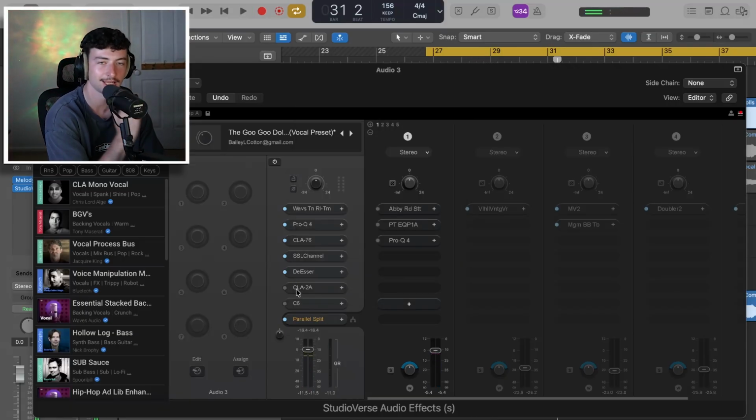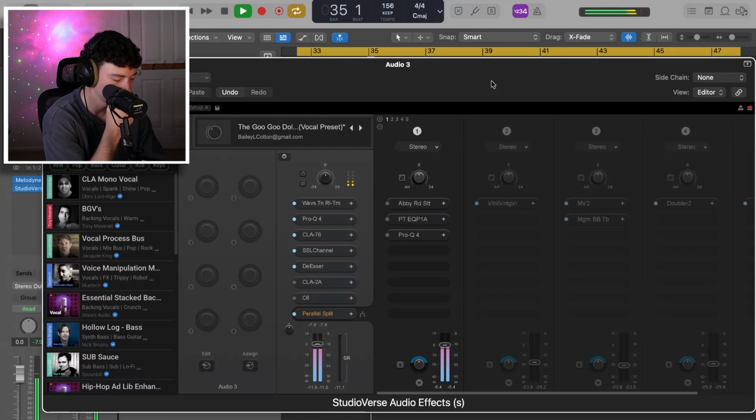Yeah, the SSL brightening it up, making it sound fire. Cold, that's cold. We're getting there, we're getting there. Still a long way to go, but we're getting there.